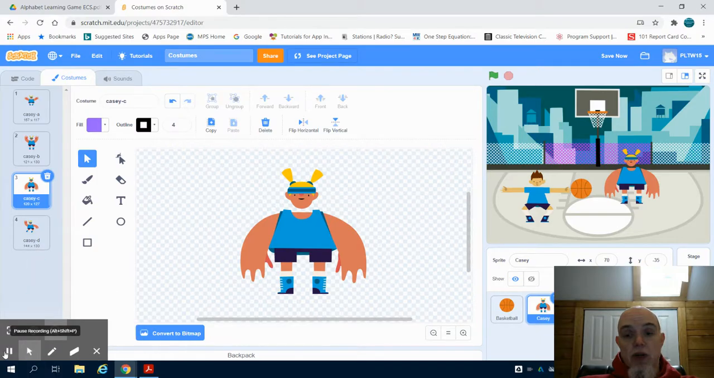I'll do another video on advanced motion where the person looks like they're actually running or moving based on the coding. But that's going to require a little bit more in-depth algorithm.